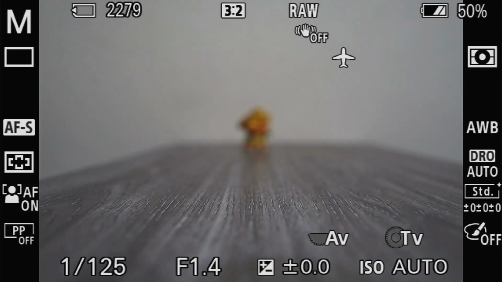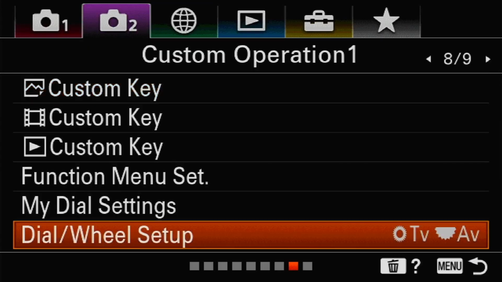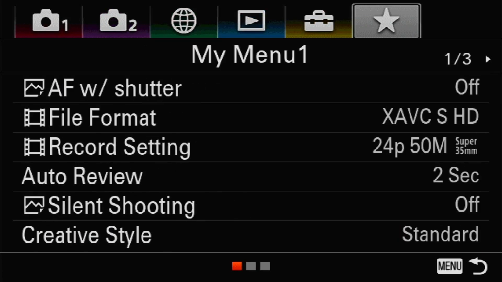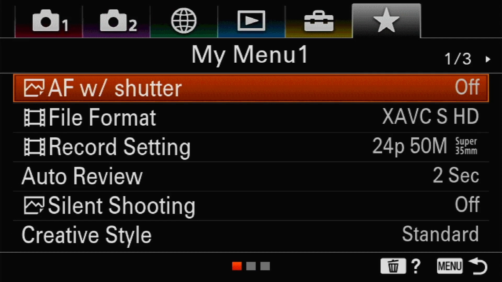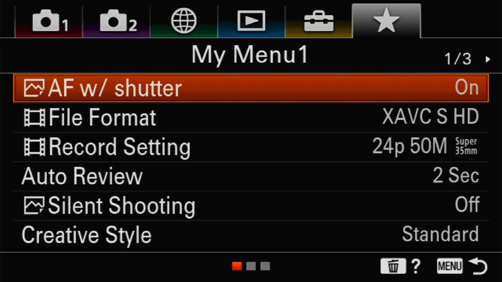There is a bonus tip. Most of the time we want to have focusing along with the shutter button. To enable it, we can add AF with shutter to the custom favorite button, and then we can toggle it whenever we want. By this, both the shutter button as well as the back button can be used for focusing.